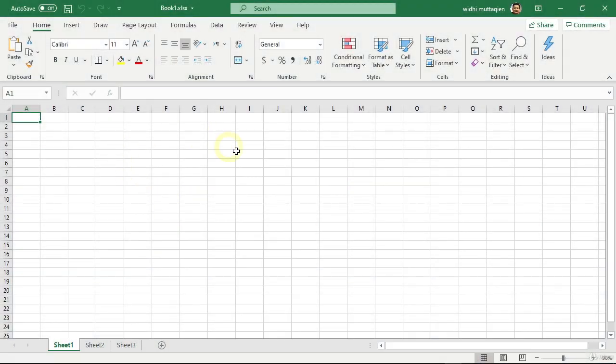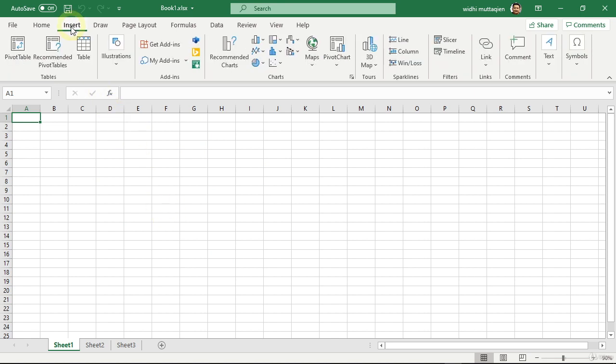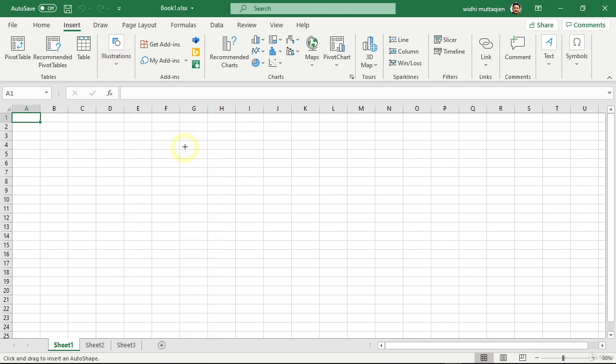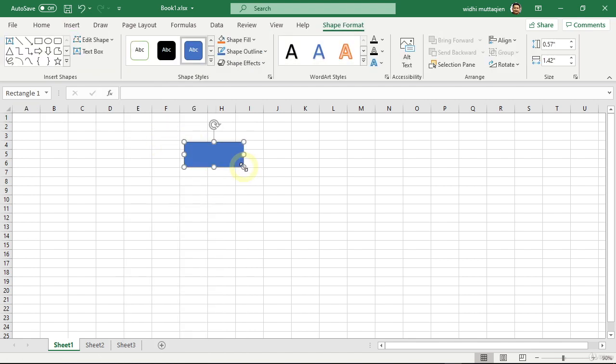Suppose we are making a diagram consisting of many rectangles, for example, an organization structure. We can open the Insert menu, then create the first rectangle shape, like this. Creating one rectangle shape is easy. But if we want to create the next rectangle shapes, we need to go back to access the Insert menu again, or the Shape Format menu. Obviously, this will take a lot of time.